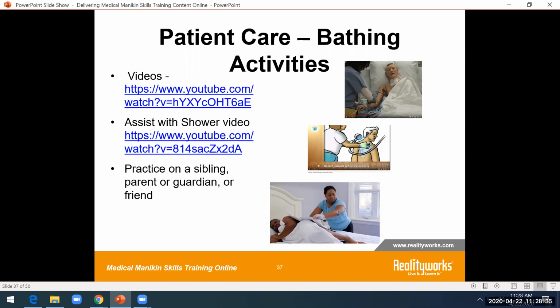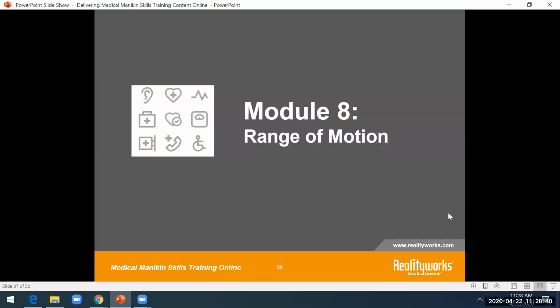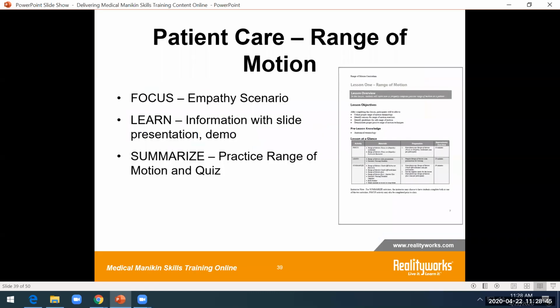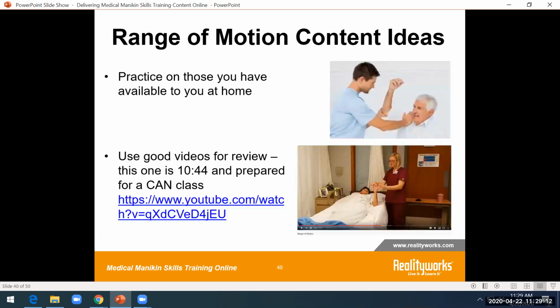So this might be a great one for you to be able to assign some homework to students to actually do hands-on. The next one we're going to look at is our range of motion lesson. This one starts out with an empathy activity that focuses on what it is like to be exercised from the patient perspective. Then in the middle section, it talks about considerations during range of motion exercises and proper procedures surrounding it. Then at the end of the lesson, students will receive the procedures for doing several different range of motion exercises. Typically they'd practice that and you'd follow it up with that brief quiz.